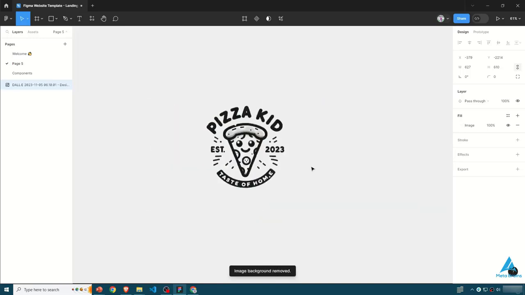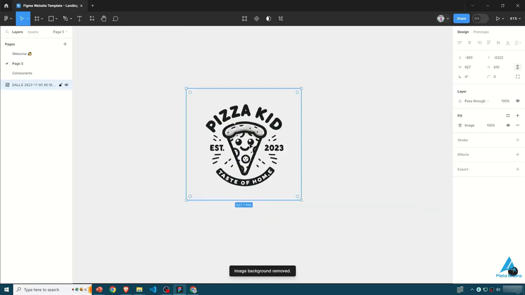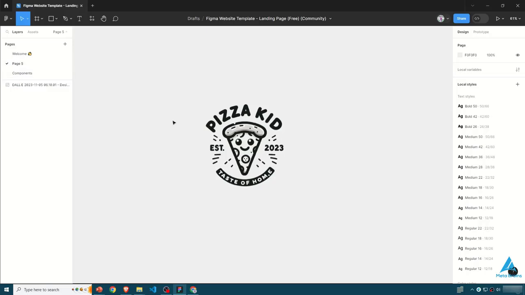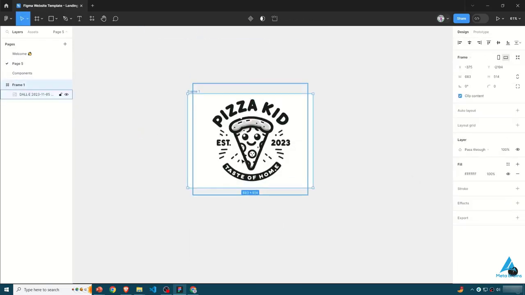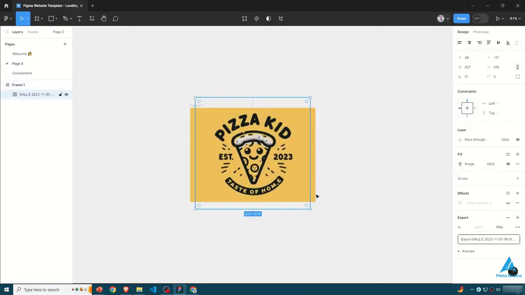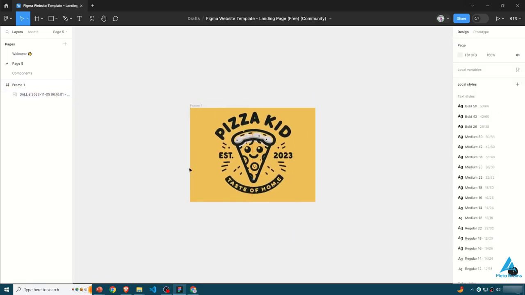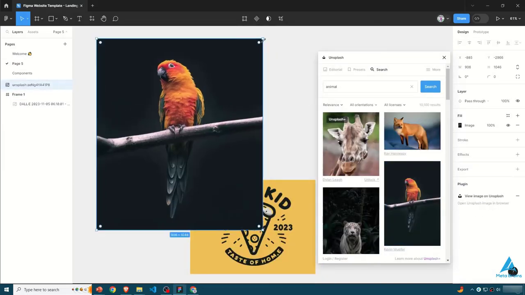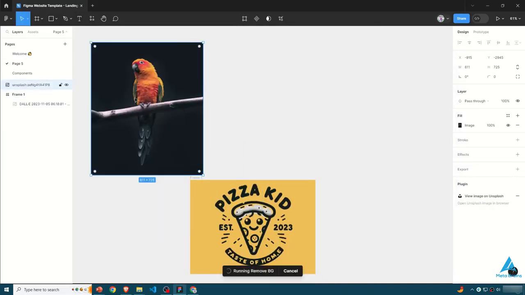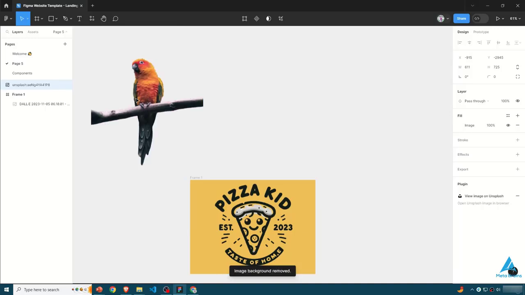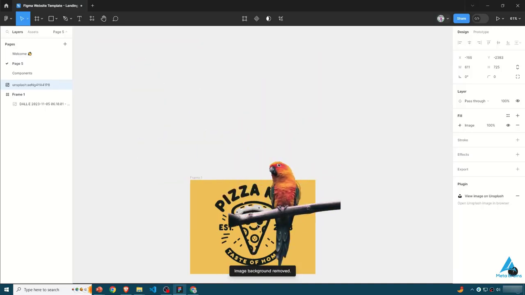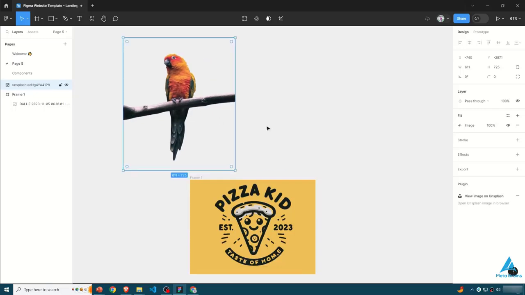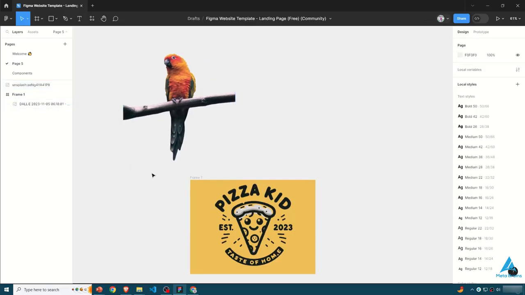Running the plugin successfully removes the background, allowing me to fine-tune the logo's placement. I'll choose a yellow background for better contrast. Although there may be slight imperfections, they can be manually corrected if needed. Additionally, I'll demonstrate how to remove the background from a different image using the same plugin. This provides a versatile tool for various design needs. This concludes our exploration of logo creation and background removal using plugins in Figma.